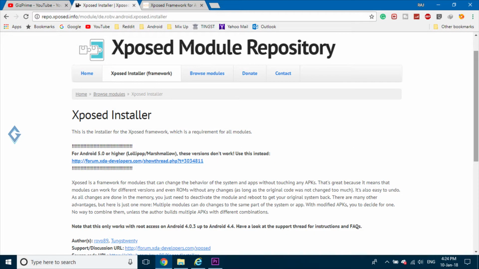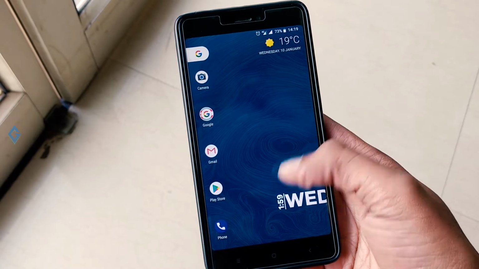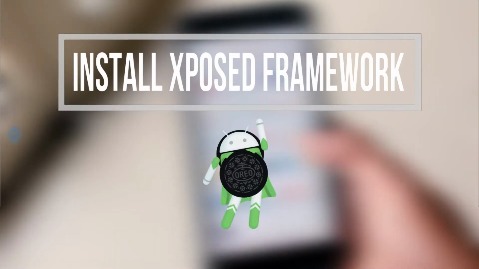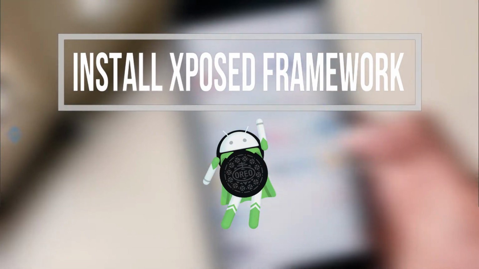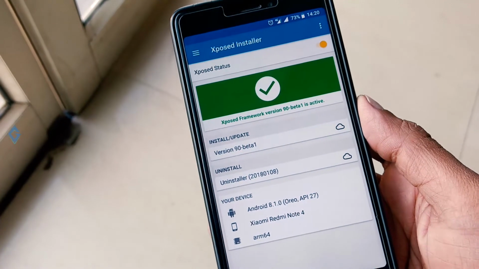The Xposed framework with Oreo support has been unleashed in beta. The project lead developer says Oreo 8.0 Xposed is a free tool that allows users to customize their OS without having to install a separate ROM.